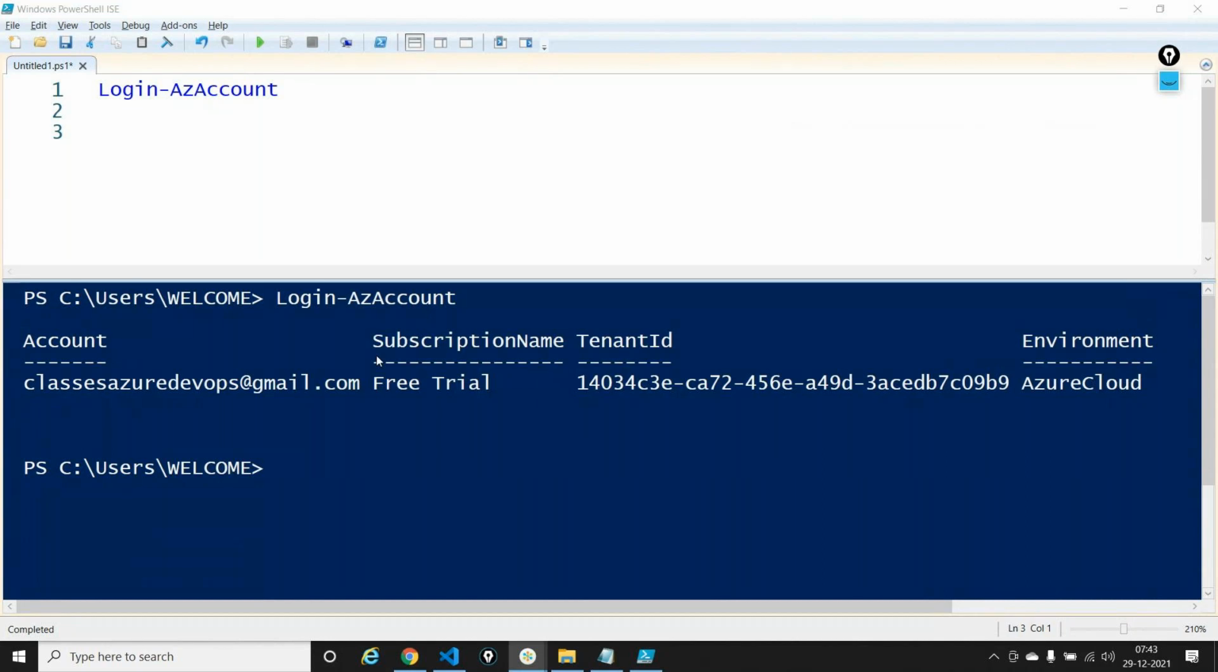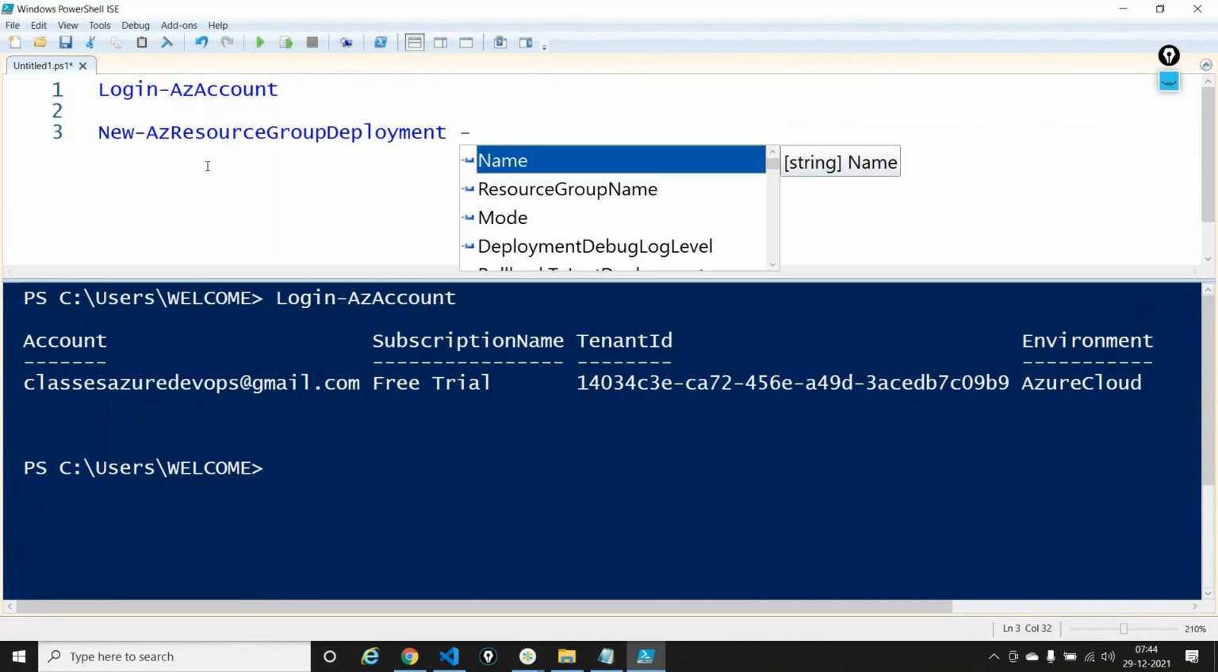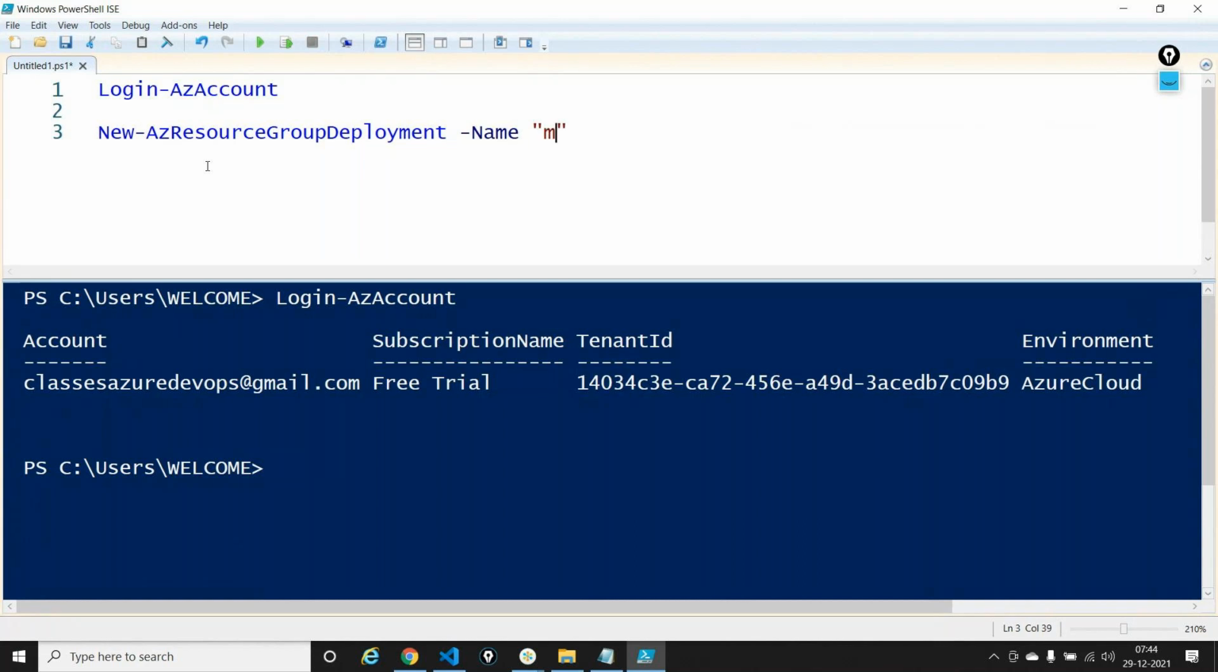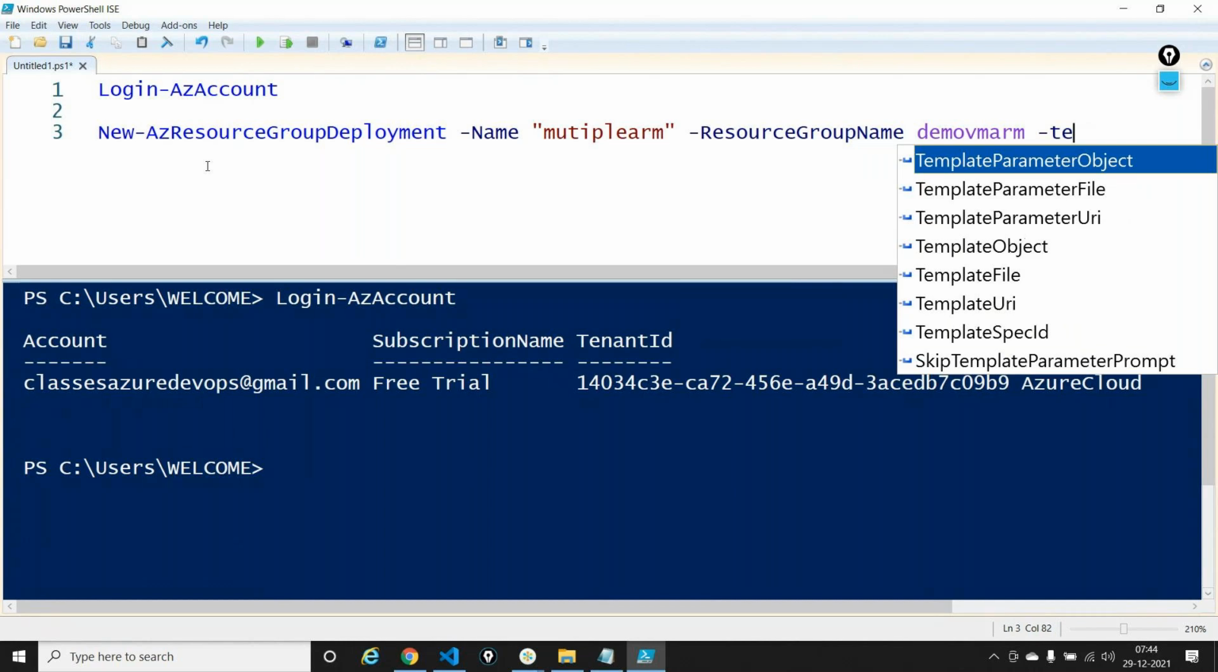New Azure resource group deployment. Correct, so it is New-AzResourceGroupDeployment, then -Name, the name of the deployment, which is something like multiple ARM, then -ResourceGroupName, which is demo VM ARM. This is the name of the resource group, and then -TemplateFile.